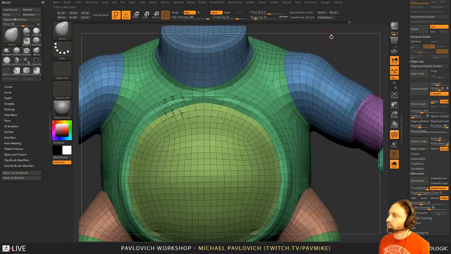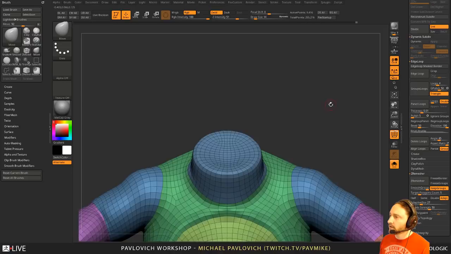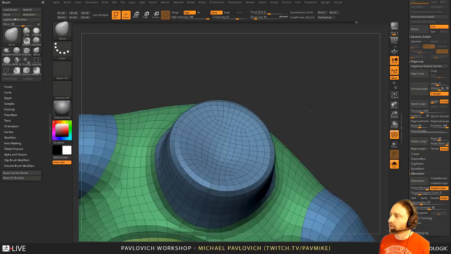So we'll go through here and just help out ZRemesher a little bit. It's not magic. Sometimes it needs a little love. Now we know what else? Let's go ahead and grab this top piece too. Whenever you have a cap, or you want to run a line around the bottom or the palm of a hand or something like that. On this one, it did a great job, but I do want to maintain this. So I'm going to go ahead and isolate this piece here.